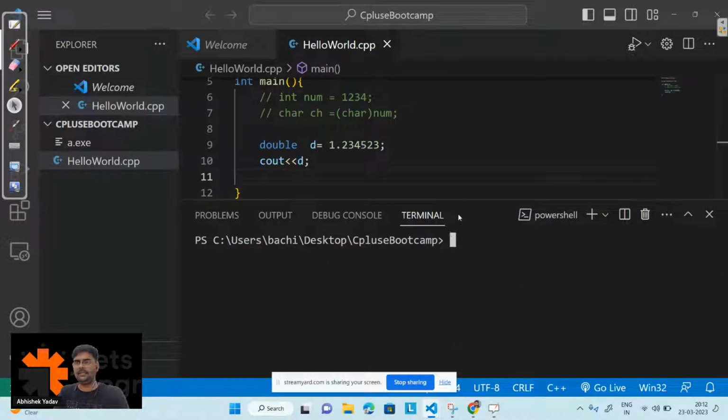I was expecting at least 5 to 6 answers. Double has a higher accuracy and size. Okay, great. Yeah, you are correct here. So Naveen is saying the answer will be 1.23452, and Ankit is saying 1.23, right? So let's first see what output I will get now, right?